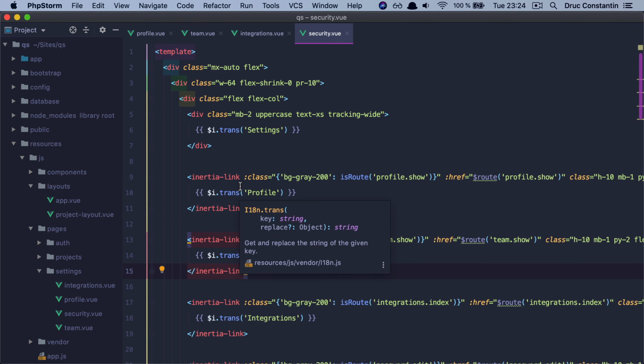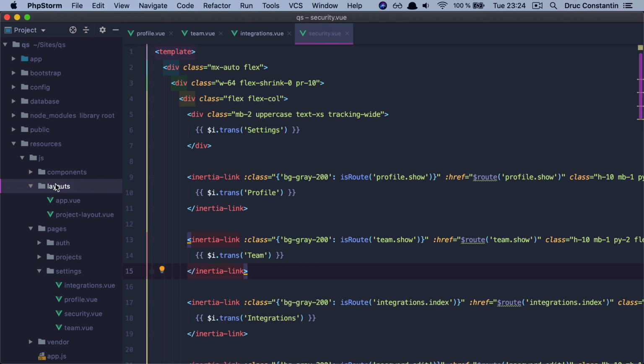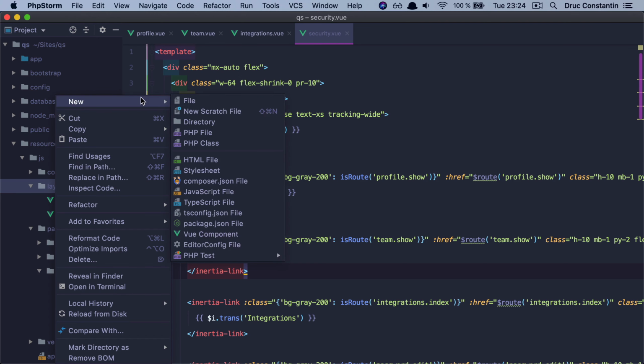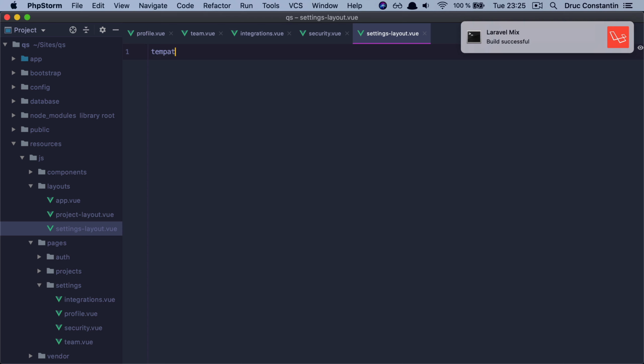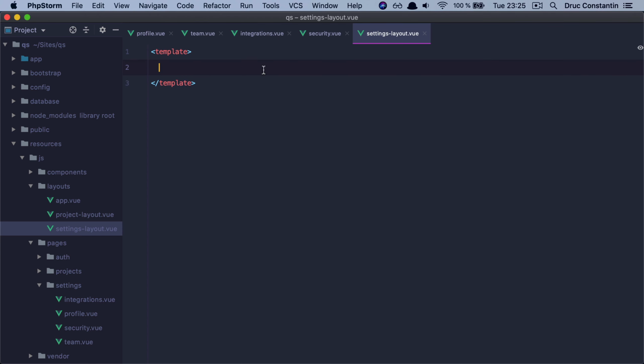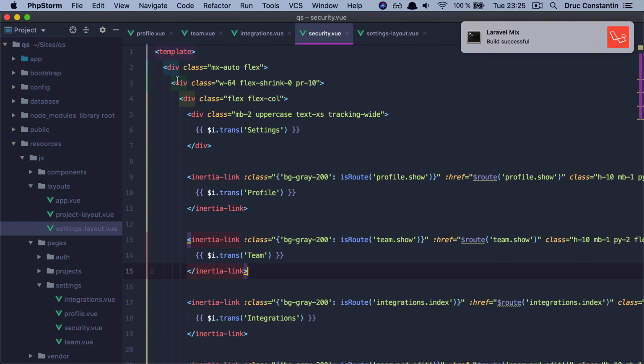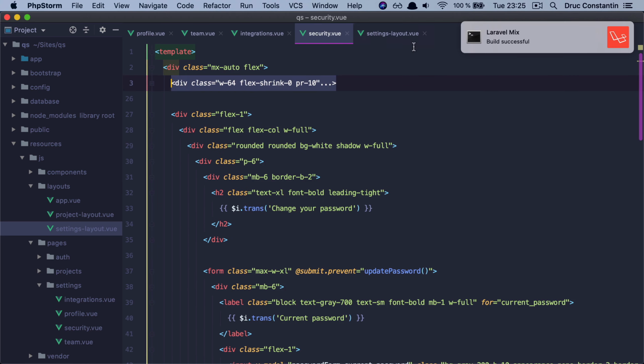The first thing I'm going to do is to create a new layout component and paste in the menu contents. So I'm going to go to this folder and create a new layout. Settings layout.view template. Now I will just grab this section for now.